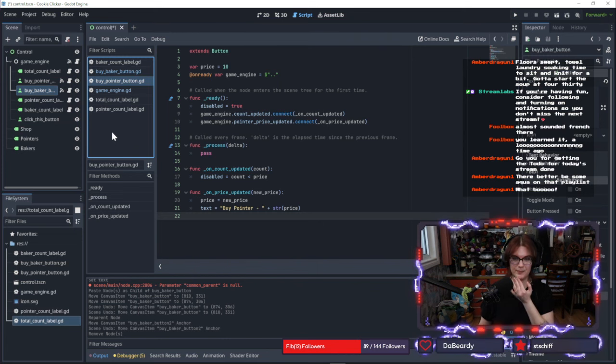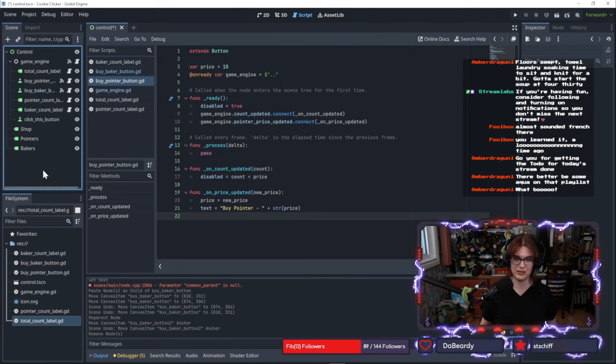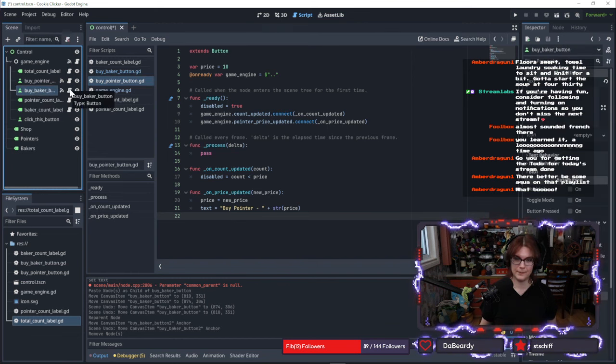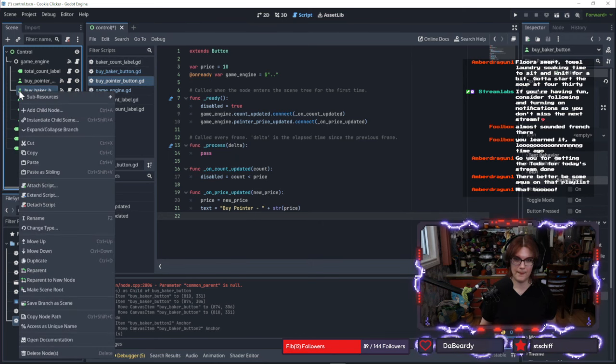That seems like I should. Seems like something I could do with half an hour, 20 minutes. Now, how do I do that? Some resources, no. Okay, child scene. Change the to parent, make scene root, save branch as scene.